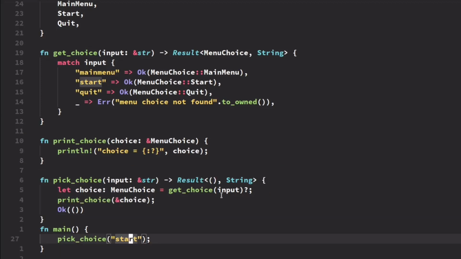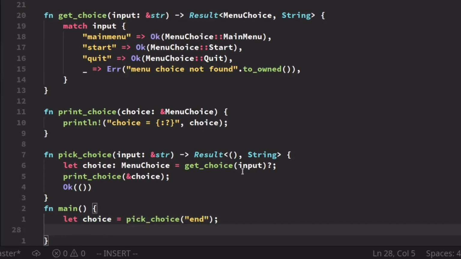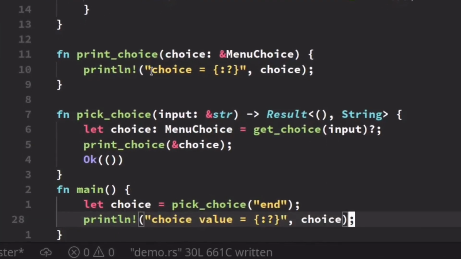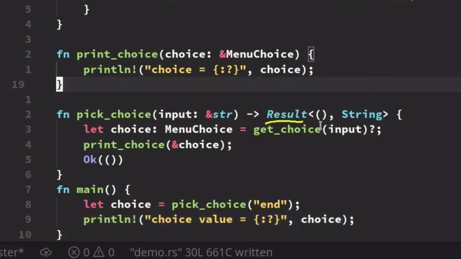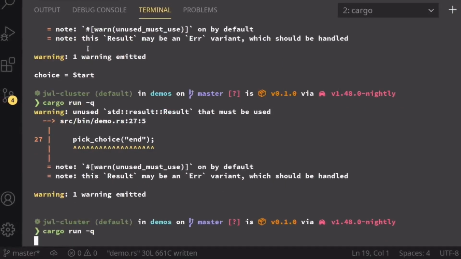Let's try this with a menu option that is not present. I'll type in end. We'll give this a variable name. We'll call it choice, and then we'll do a print line. This here is always going to be a result because this pick choice function always returns a result. Now this result only has either nothing or an error. So if we send it a menu choice of end, we should get an error back because end is not covered in our match. Let's give it a go.